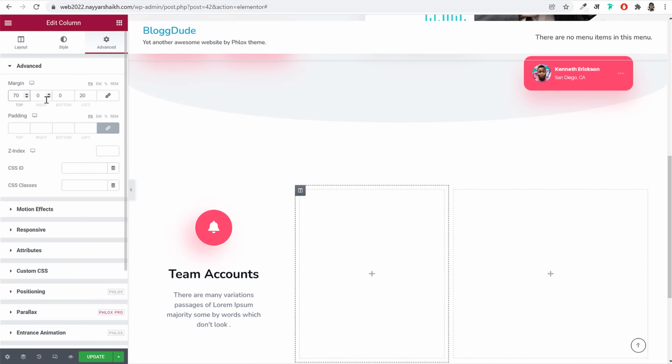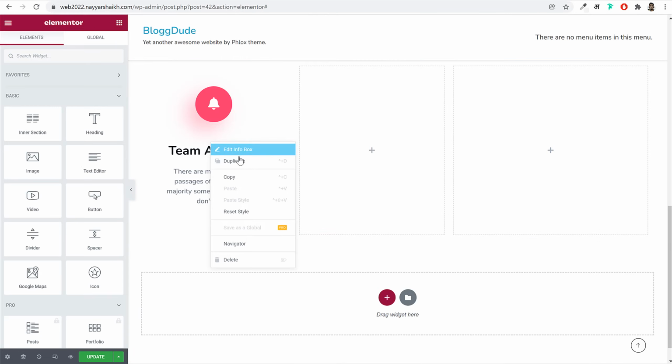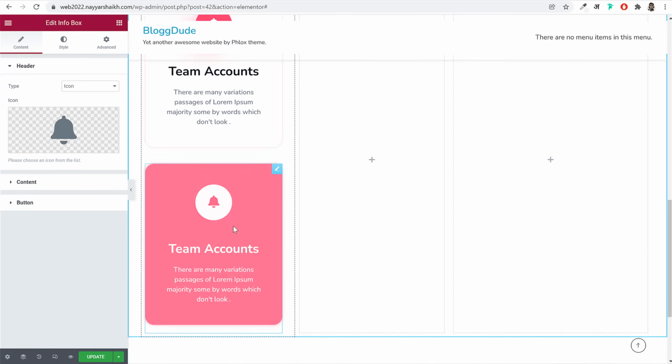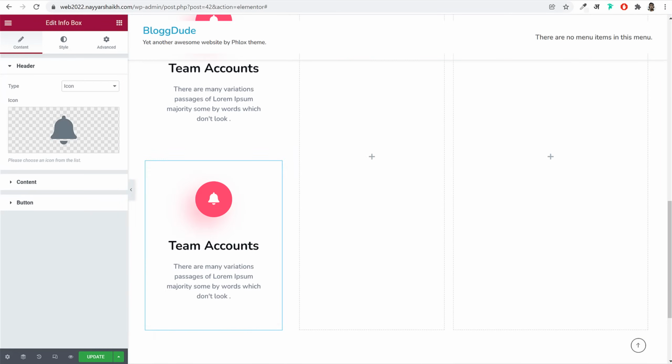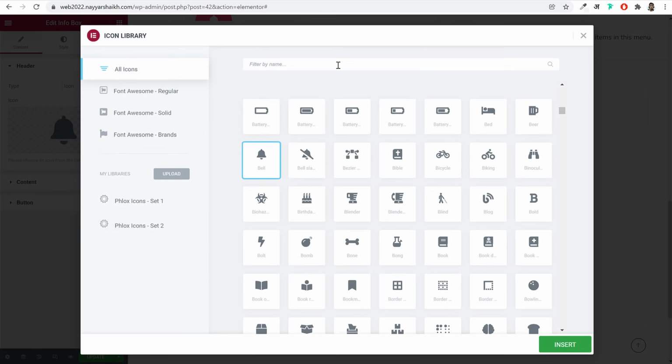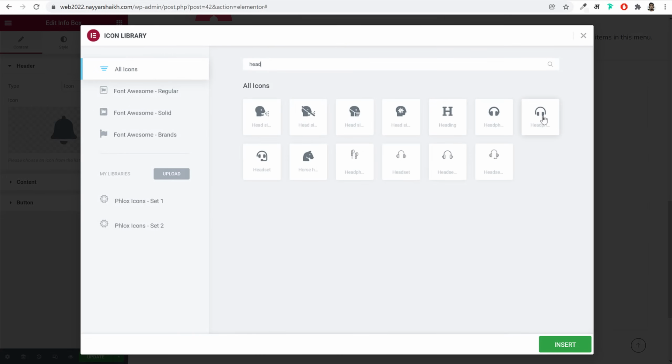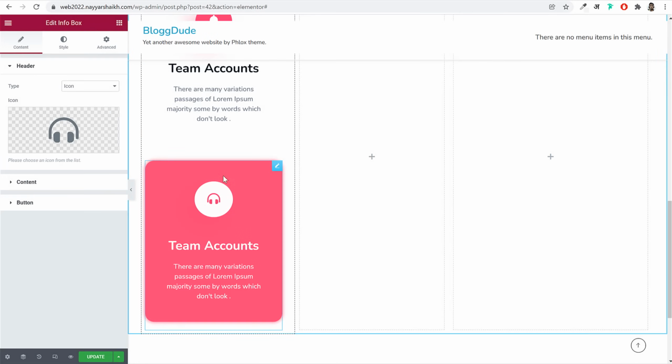Okay, at top margin. Now we can go ahead and we can duplicate this thing. And we can change the color and everything for this one. So for this, maybe let's select this headphone icon. Very quickly, let's do this thing. So select this headphone icon, whatever icon you want. Select that thing and click on this option.